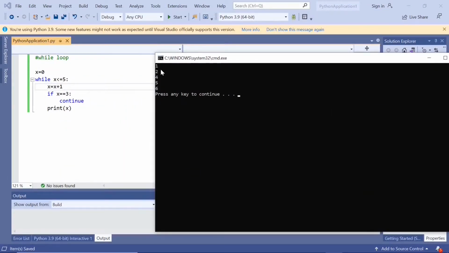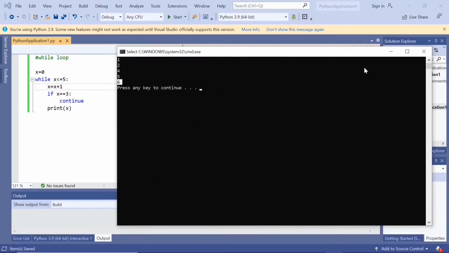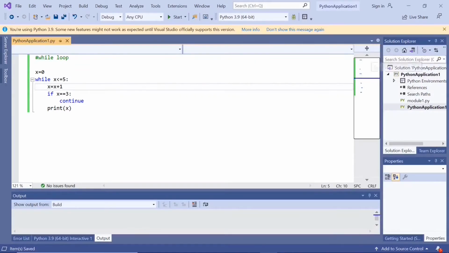So it has printed 1, 2, didn't print 4, it has printed 5 and 6, and it didn't print 0 because we have already done x is equal to x plus 1, that is it has incremented already before even printing. So what happens if we move this part after this?